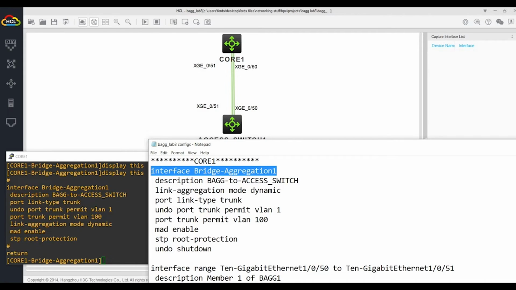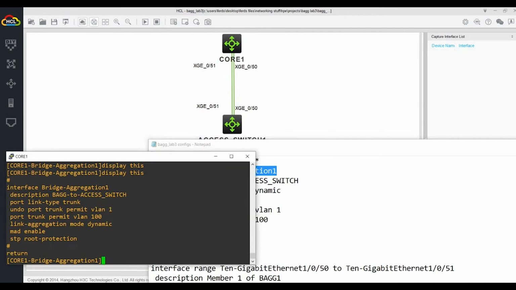And I did not permit VLAN 1 because this is for security purposes. I did not permit VLAN 1 to traverse the port or the bridge aggregation. I have VLAN 100 configured on both switches, so I am permitting VLAN 100 because this is basically the management VLAN on these devices.